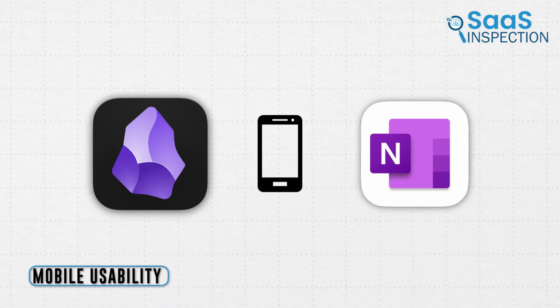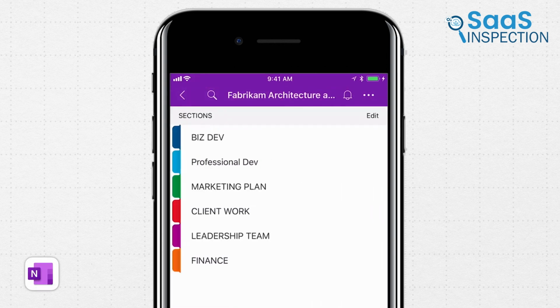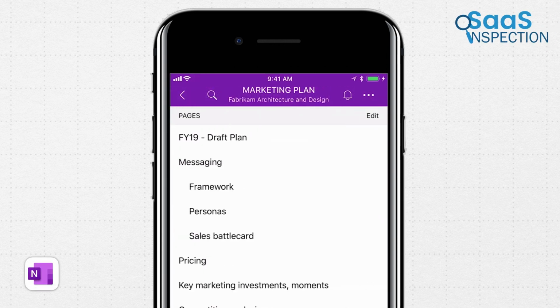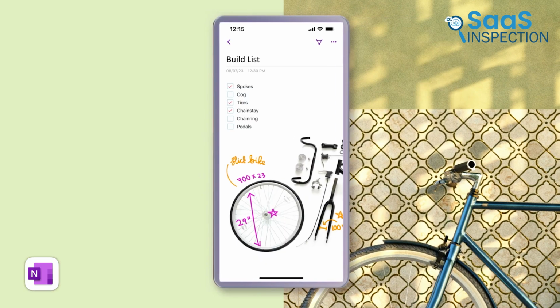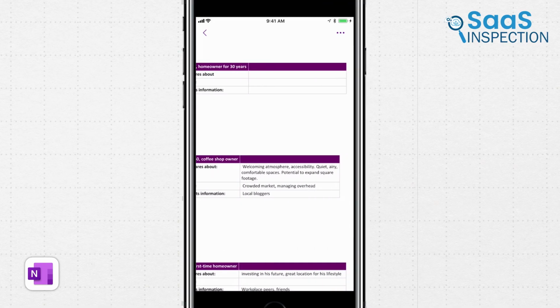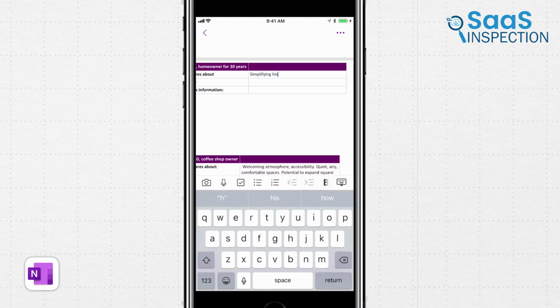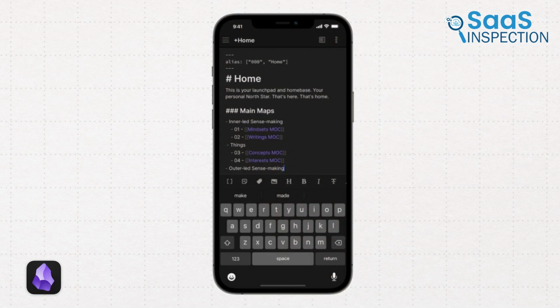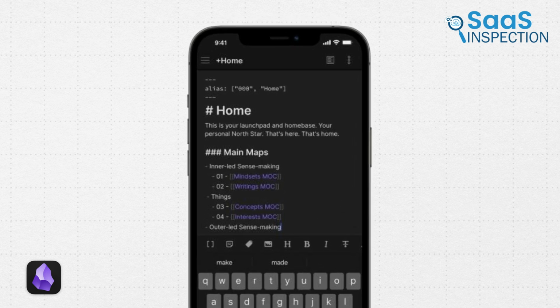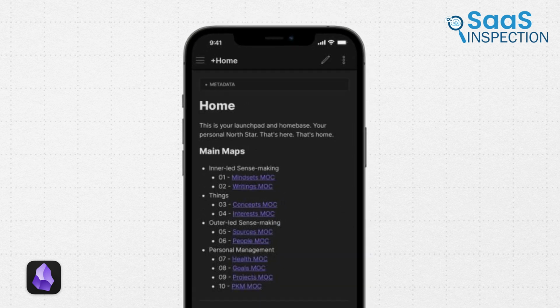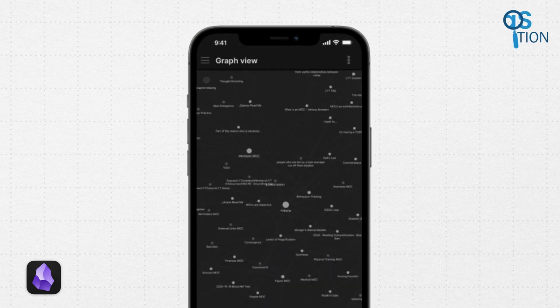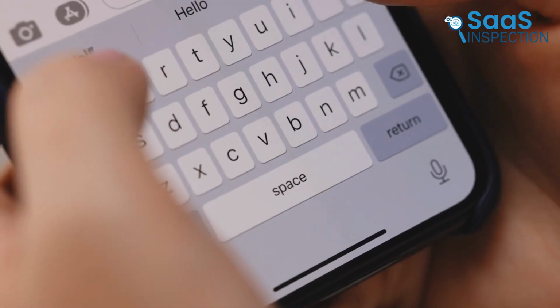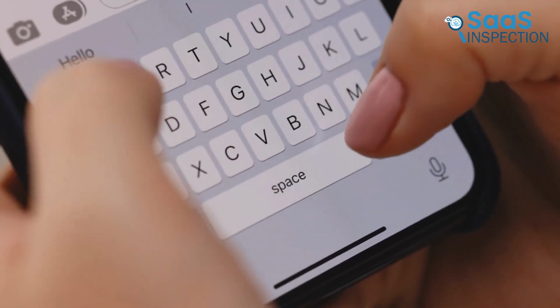Both apps have mobile versions, but their functionalities differ. OneNote's mobile app provides a comprehensive experience, supporting multimedia, drawing, and rich text editing. This makes it a versatile tool for capturing ideas on the go. Obsidian's mobile app, while effective for text-based note-taking, offers fewer features and relies heavily on plugins for additional capabilities. This makes it better suited for users focused primarily on writing.